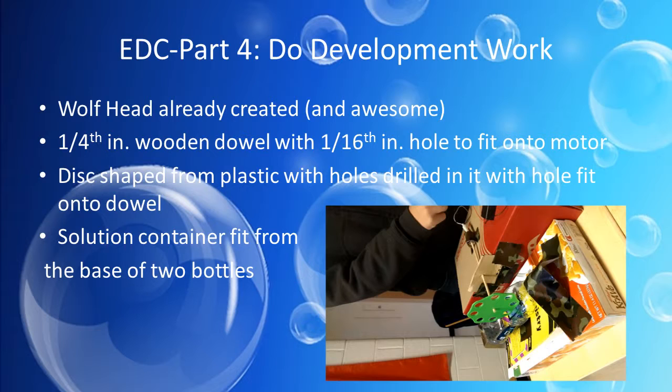First, we measured the diameter of the rotating piece on the motor, which is 1/16 of an inch, and then drilled that same size into the end of the dowel so that they could fit together. The disc was cut out of a plastic container lid with a diameter to fit inside the wolf head. The holes for the bubbles, as well as the hole in the center for the dowel to attach, were drilled out using a drill press.